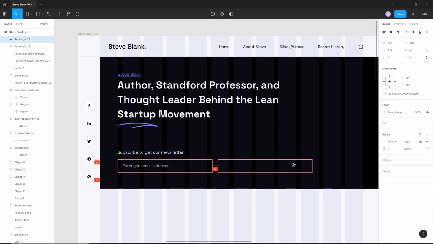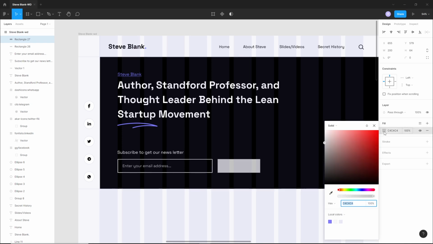Create another copy for the CTA button. And the width of this button will be about 200 pixels. But it will be filled and the color will be the purple color.